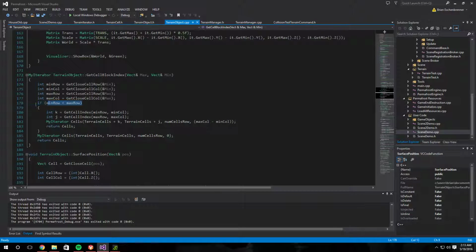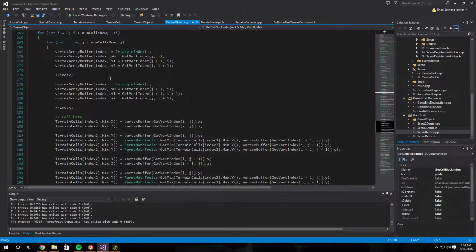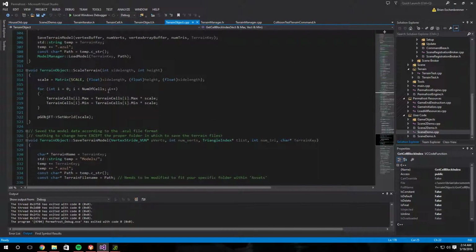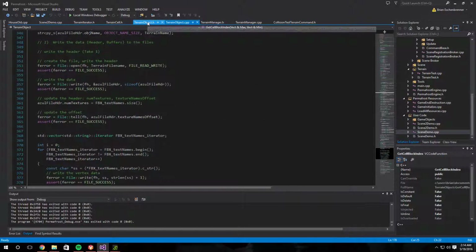Additionally, when it initially loads, these are not the correct values, so it will break if I don't have this check, and I just return a blank one if it doesn't. I don't know if there's some reason why it's doing that or not. I also have just the create terrain in here and things like that, and then here's my scale, which just scales the height and the side length of the terrain. And that's about it for that.